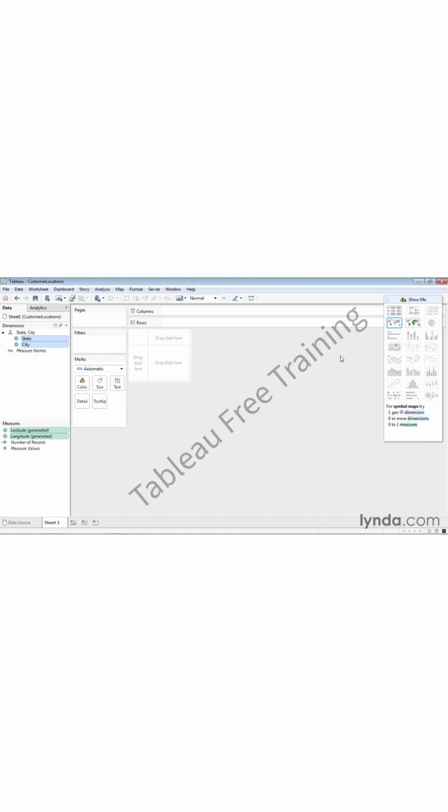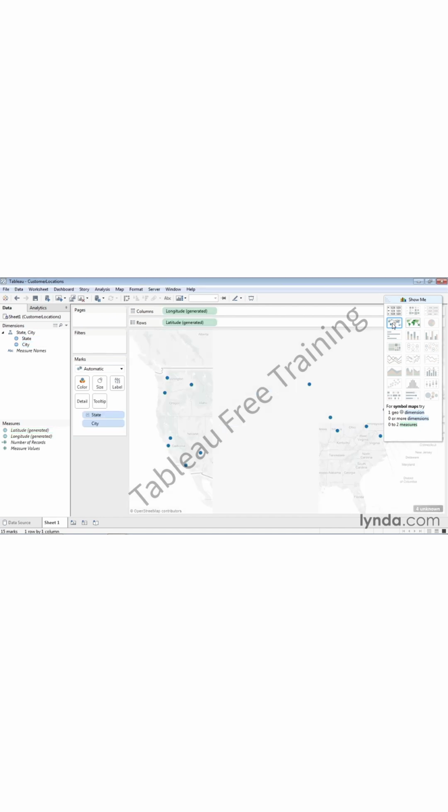Let's go ahead and create a symbol map. That's this icon or button. So I'll click it and Tableau will create my map. It does take a moment. So I can see that I have a number of data points. I have Duluth, Minnesota, Moscow, Idaho, Redmond, Washington, Portland, Oregon, Washington, D.C., and so on.